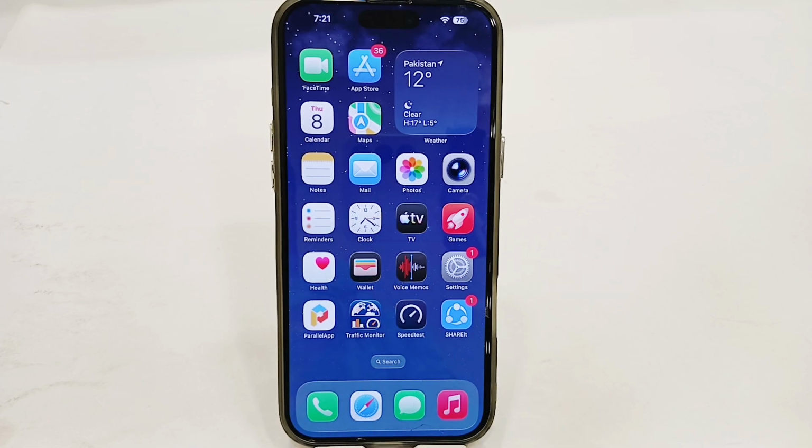Hey guys, today I'm going to tell you how to fix Apple Developer Unknown Error. If you're using Apple Developer on your iPhone or iPad and you're facing an unknown error, let's see some possible fixes for this.